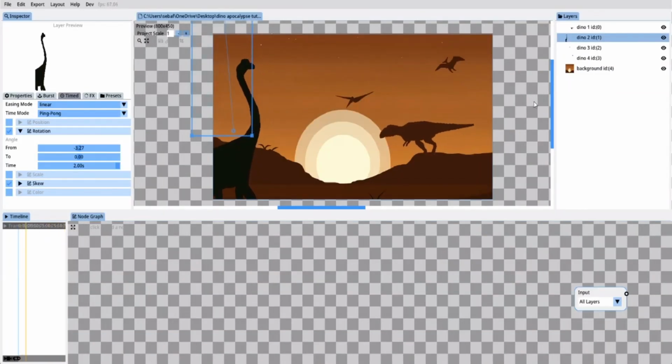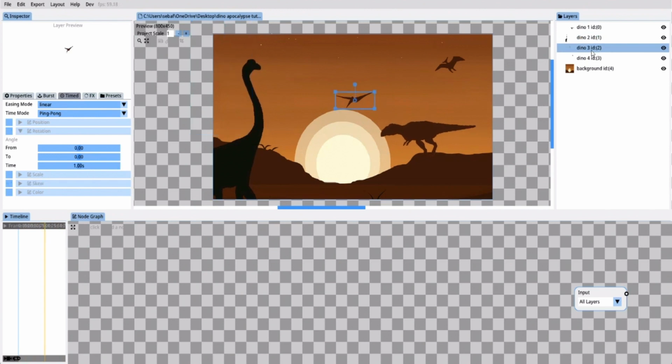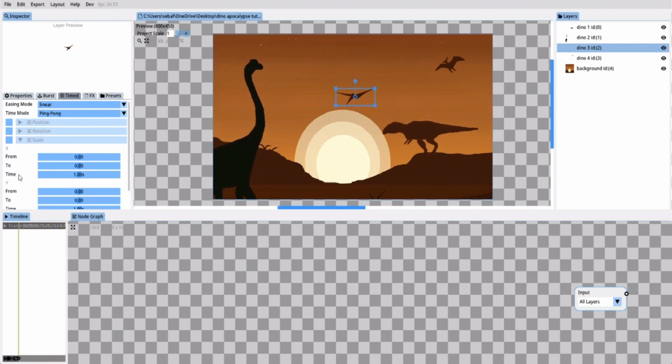Now let's go ahead to the flying dinosaurs. I'm selecting the first one and I want to add an animation as if it was flapping its wings. And again, we are going to achieve this with a timed animation, but this time with a scale animation. So let us tick and activate the scale animation. And I start with an X scale animation, which will animate the image's width. Then I also want to add a Y scale animation for the height.